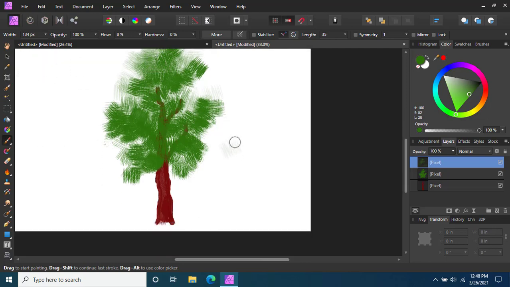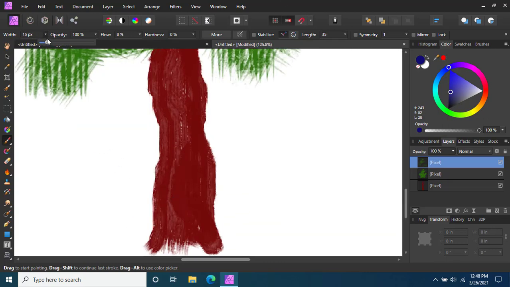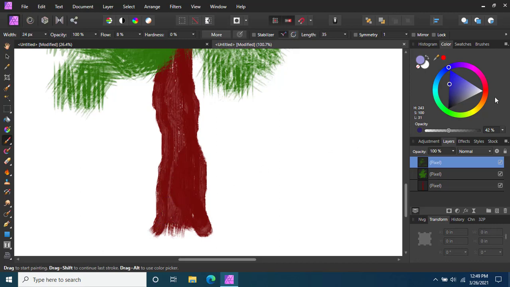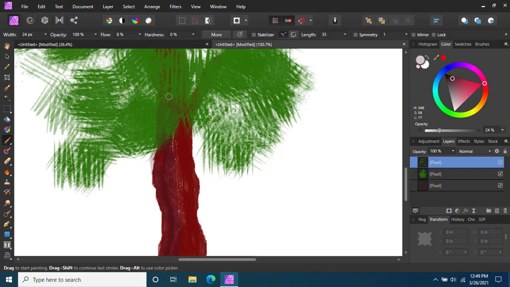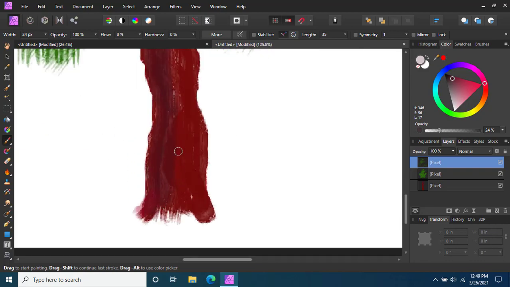So the next thing, let me try to make the trunk a little more dark and a little more contrasty. So let us begin. Let me take the brush around 24 width. I guess that's alright. It doesn't blend in well, so let me go with brown and a darker shade, a little towards black. Yes, this blends in perfectly. Let me reduce the opacity more. And here we go. You can see the trunk is starting to look better.